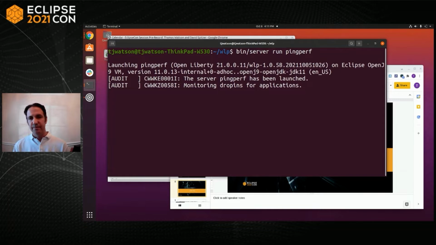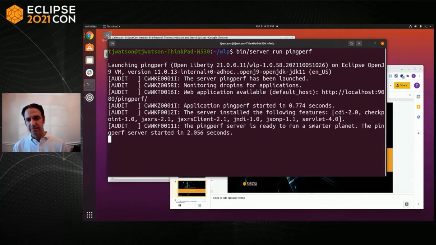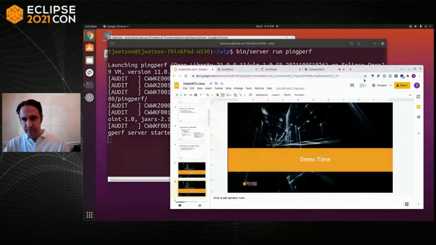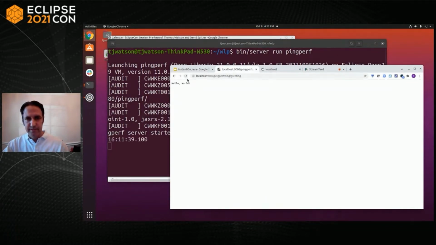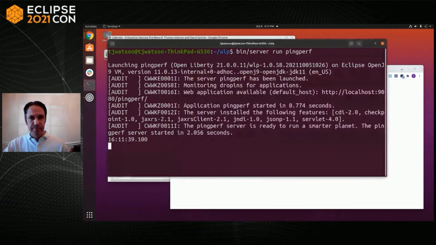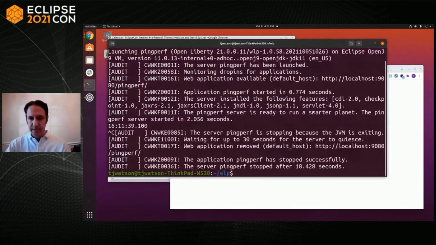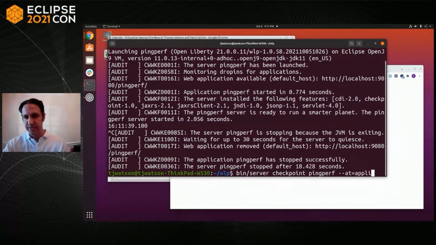So if I start this up, this is just the normal start. It comes up in about 2 seconds. And again, this is really just a hello world example. So if I go here, it'll just do a hello. Then I can stop this. And what we're looking to add is a new instruction called checkpoint. And you give it a point that you want to checkpoint at. And here I'm going to use applications.